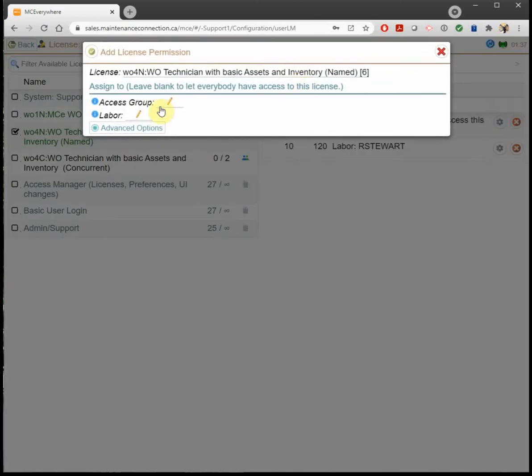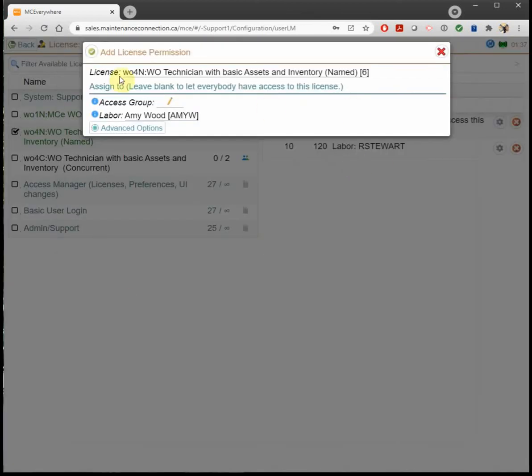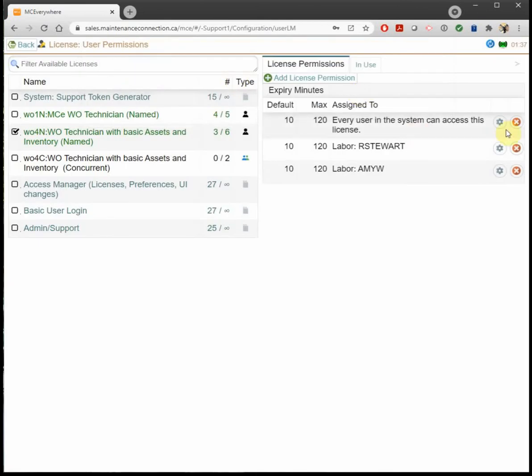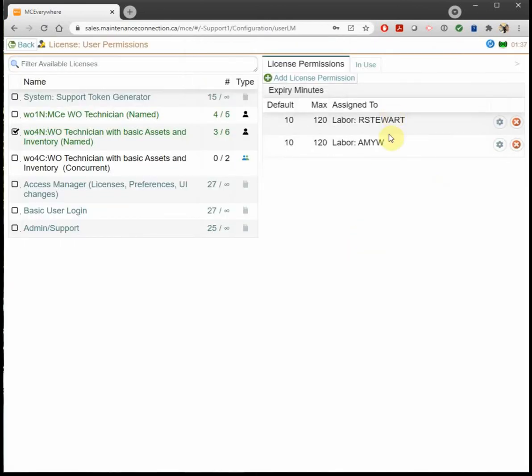clicking Add License Permission, searching through your labor records, and assigning them individually. So the way I have this changed, only these two individuals will be able to access the work order and asset license.